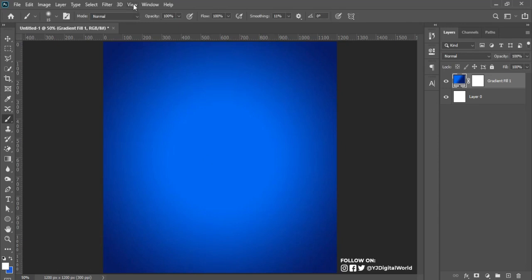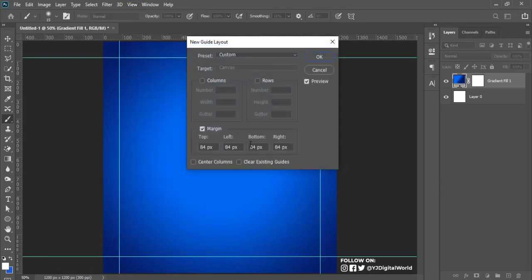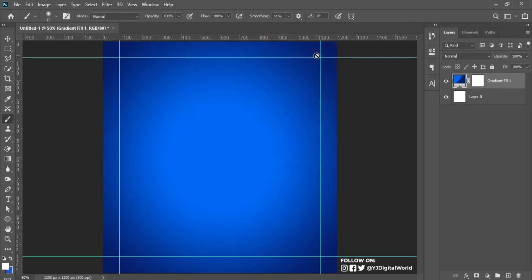So next thing, we'll come to View here, turn on guides, and here are the parameters I'm using for my guides. So I'll click on OK. So that's for this.